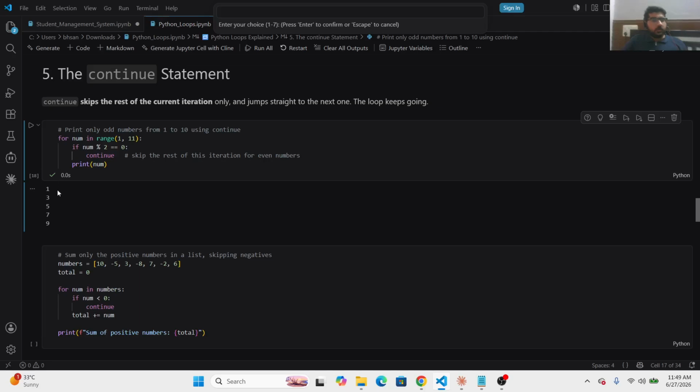See, it is getting printed from 1, then it is going till 3, 5, 7, 9. For this particular condition, which is even numbers, it is skipping the rest of this iteration for even numbers. So that is why our even numbers are not getting printed here. Okay, I hope it is making sense.